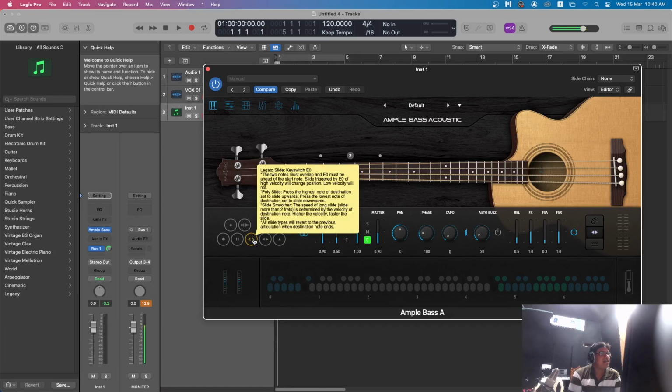Polyslide: press the highest note of destination to slide upwards, press the lowest note of destination to slide downwards. Slide smoother: the speed of long slides of more than 2 frets is determined by the velocity of the destination note. The higher the velocity, the faster the slide.